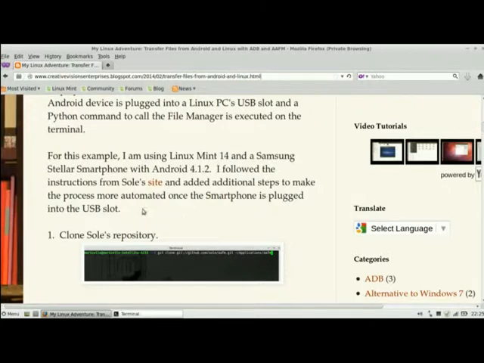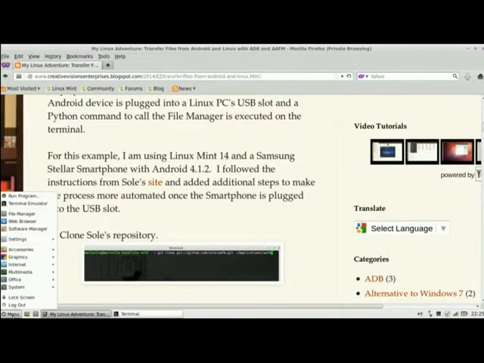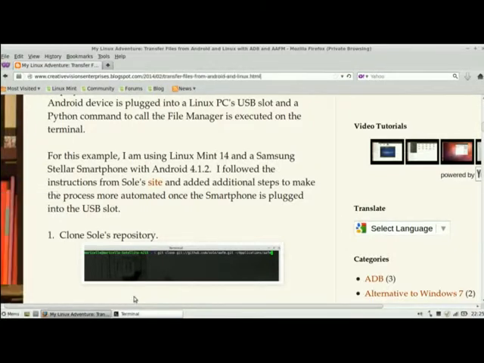So for step 1, we're going to have to clone Seoul's repository. She has her programs stored on GitHub, which is a website that allows programmers to store their programs for free. And we'll need to bring up a terminal, and how we can do that is just simply going into the menu and clicking on the terminal emulator. I already have one brought up, which I've minimized, and it's right here.